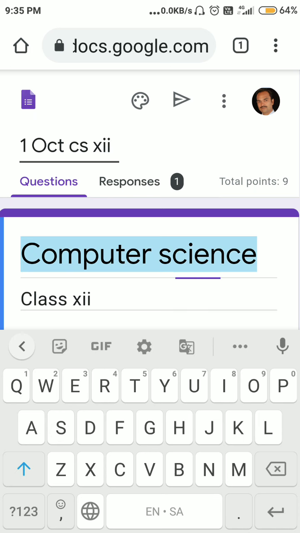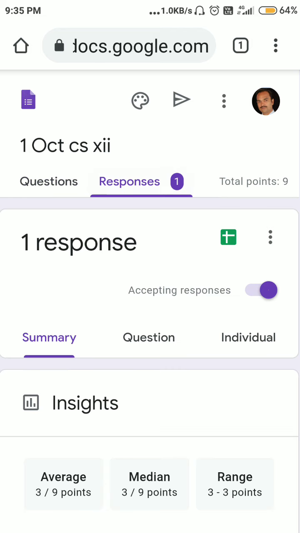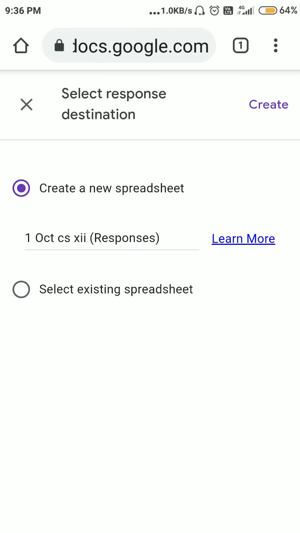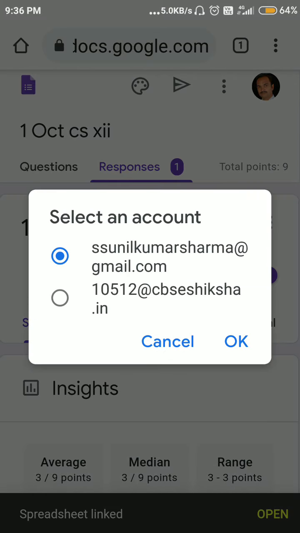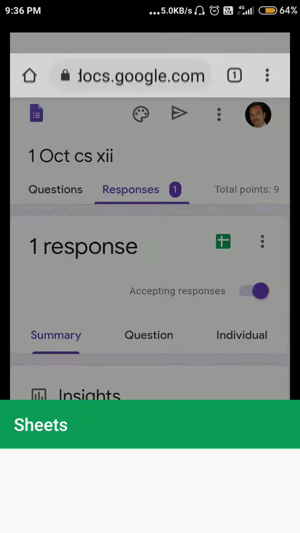Okay. Now click here, go to Responses and create a response file. Click on the Create button. That's all, done. Now it will ask me for a link to open this Google Sheet.